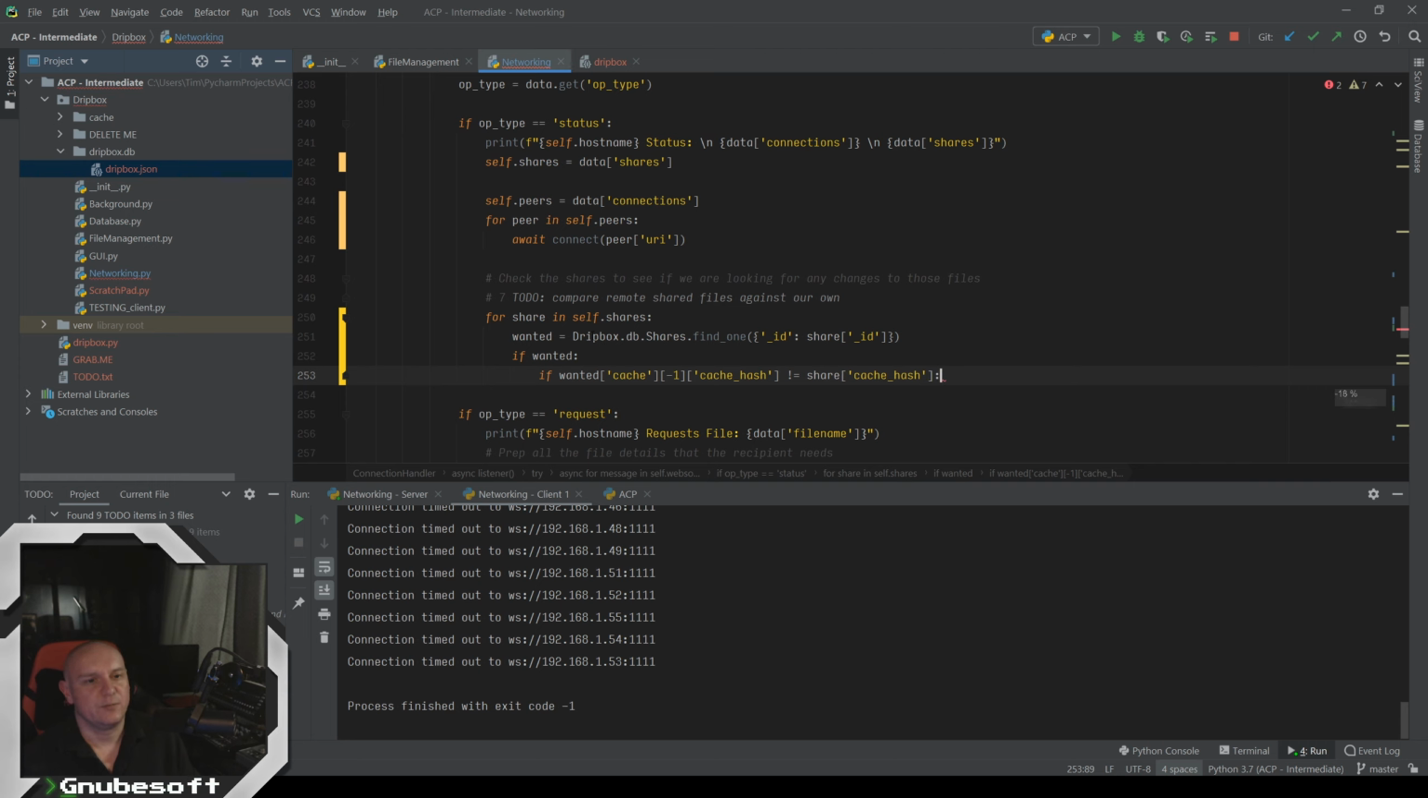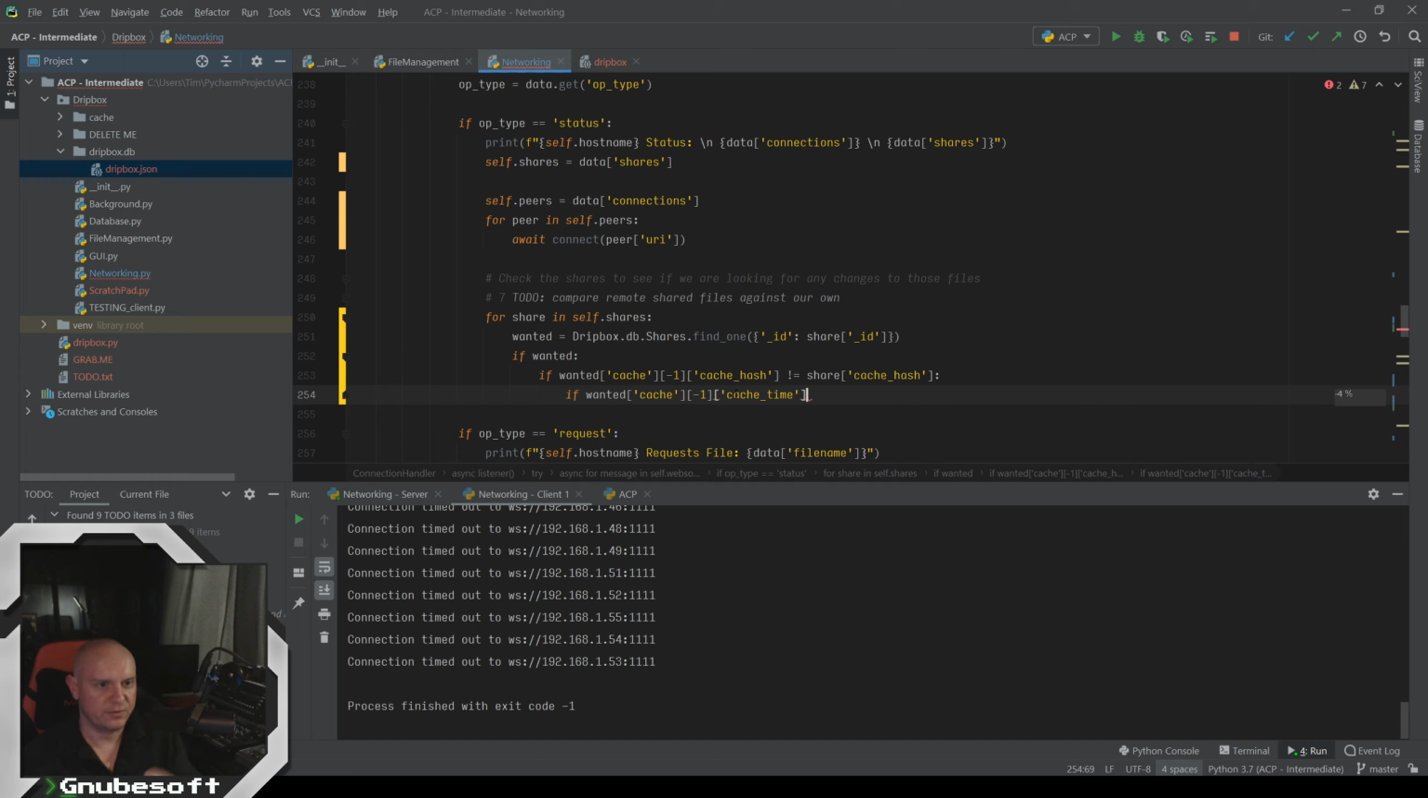So if these don't match, then we know that there's some difference between these two. Now we need to figure out if our version is newer than the remote machine's version. So if wanted cache time, and we're using cache time instead of cache modified because the modified will probably be slightly different between machines, but this cache time is something that we're making up and we're saving across our database, so we're always going to have the same cache time across all machines, whereas the modified dates, that's looking at the files themselves, there's likely to be a lot of discrepancies.